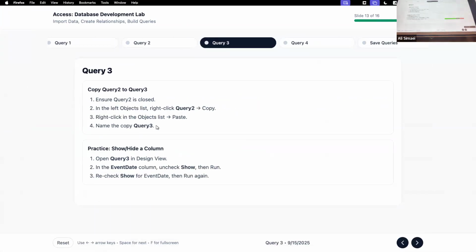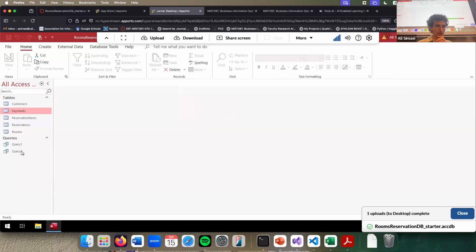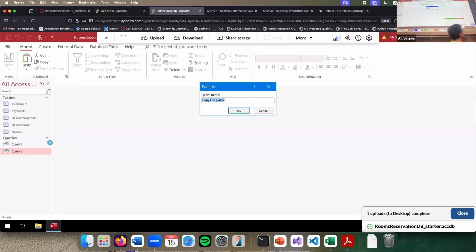A lot of times we already have a query, and we want to change it a little bit, but create a new query. In that case, we can make a copy of a query that we already have. In this case, I already have query 2 and I want to make a copy. Right-click on the query itself and copy it, then right-click again in this space and click paste. So you can add a new copy of that query, and I will name this query 3.